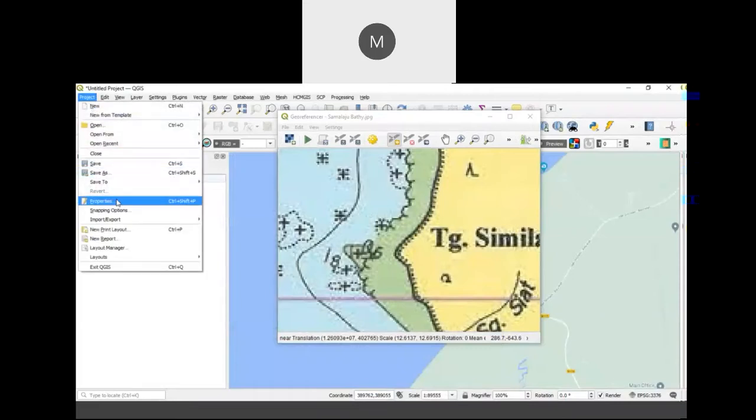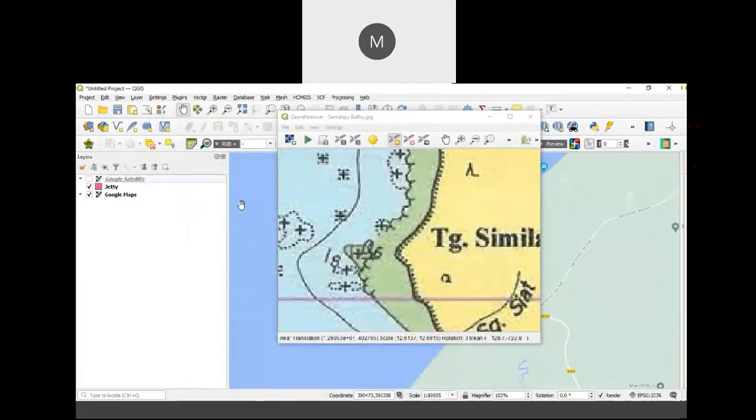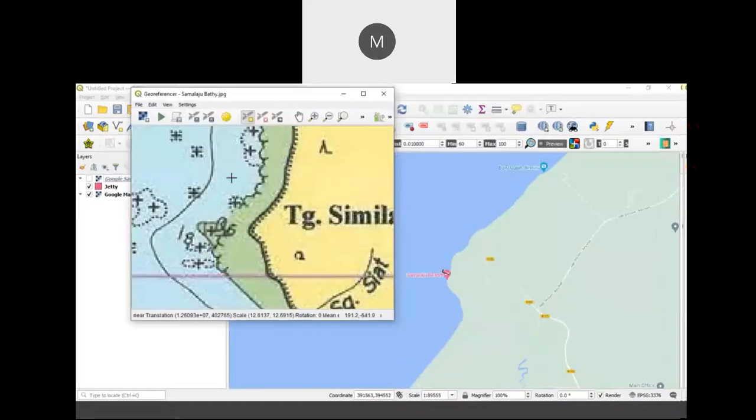Project properties. So we're working on GDM 2000. For new GDM 2000. Now we want to put this.